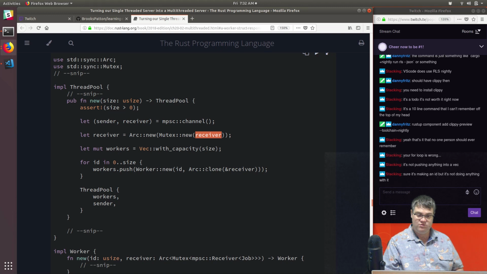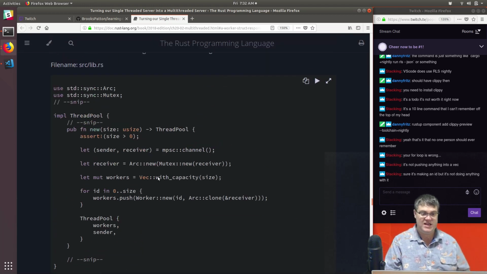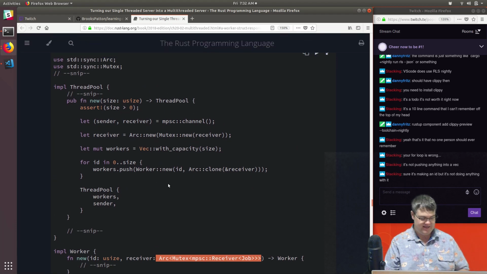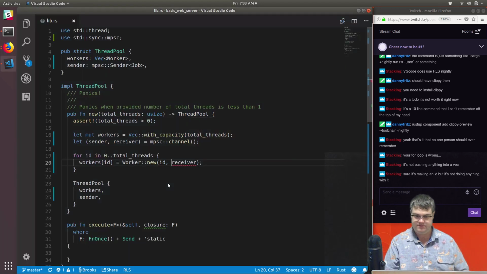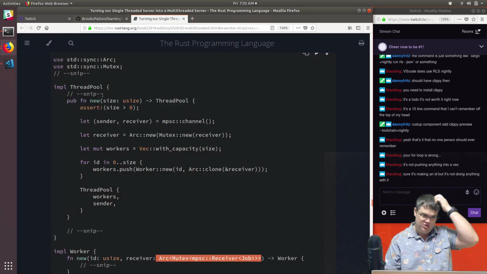Then we're going to clone the Arc, because that's possible, for each worker. And then in Worker, it's going to be ugly, horrible, but it's Arc, Mutex. Then we'd say what exactly it is that goes in here. So that's fun. Let's bring in Arc and Mutex. So std::sync. Use std::sync::Arc. Actually, can't I do this? Arc, Mutex, to bring in both of them at the same time instead of two-lining it.